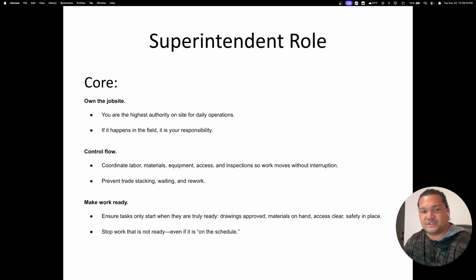If someone's not showing up, it's because you didn't call them, you didn't text them, you didn't loop your boss, the owner of the company, in the loop. If it happens in the field, it is your responsibility. If materials need to show up on the job and your company's ordering the materials, you need to make the call and get that delivered in a timely manner.